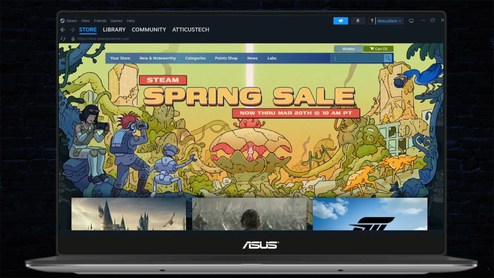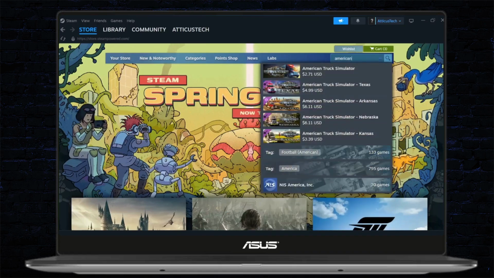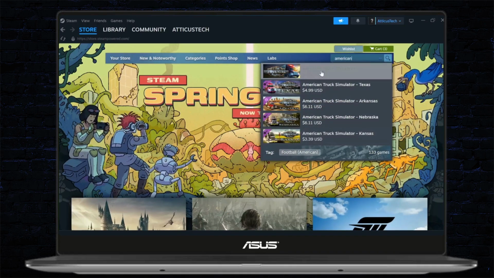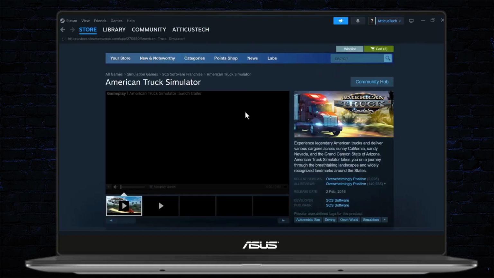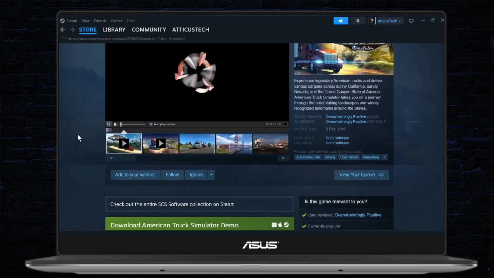You can also use Steam's online web version. It's completely fine. And after you're here, simply search for American Truck Simulator. So here you can see different versions of it available. I'll just go for this one on the top. So tap on this American Truck Simulator and there you should find the game.